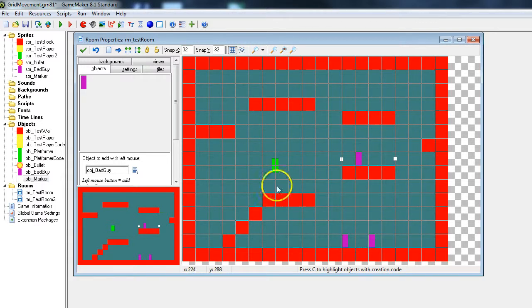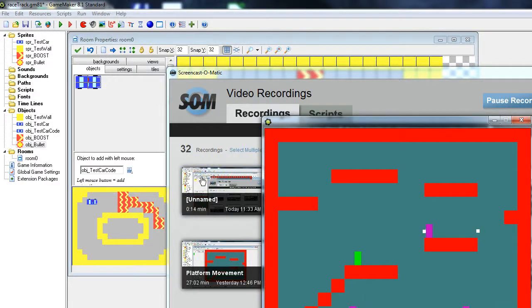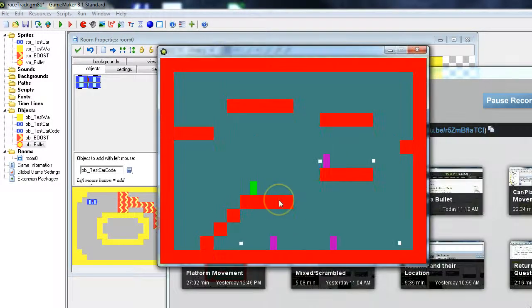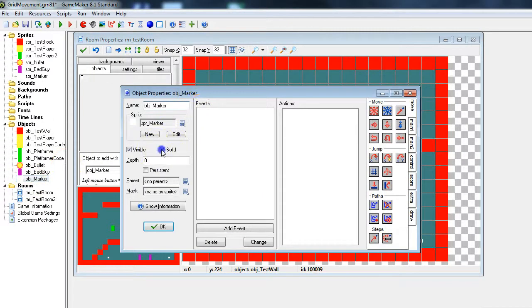I might actually have 2 bad guys and 2 markers. So there's going to be a marker here and a marker here. And let's hit play and see what happens. So now I've got those guys traveling backwards and forwards between those 2 markers. Now I don't really want to be able to see the markers, and at the moment nothing happens. Good. No, I don't want those markers to be solid, otherwise my guy gets stuck in them.